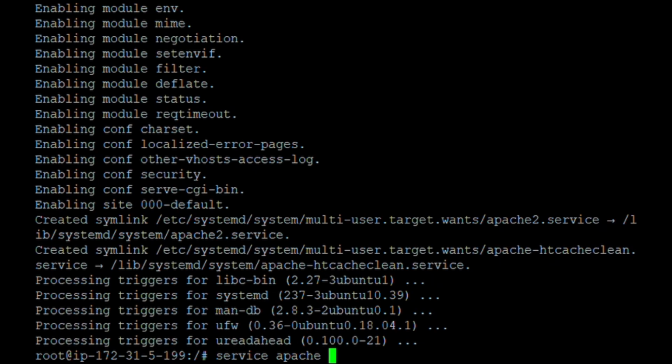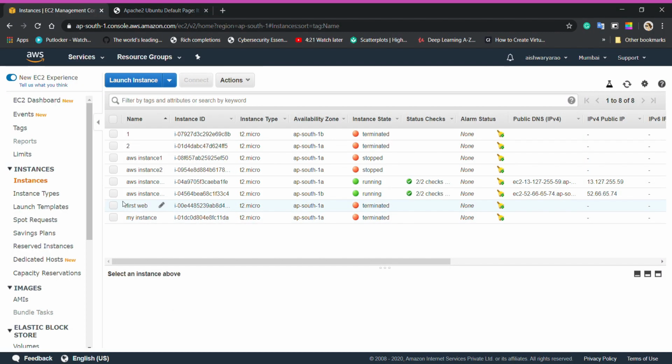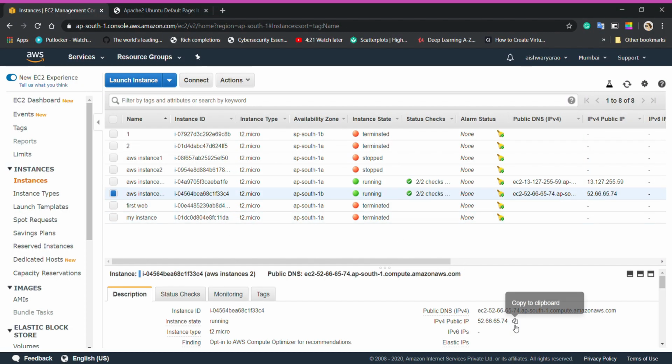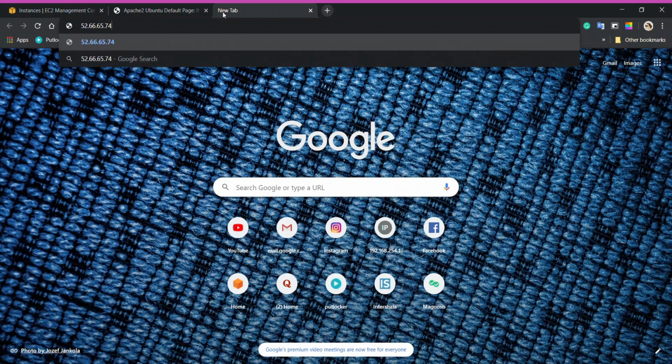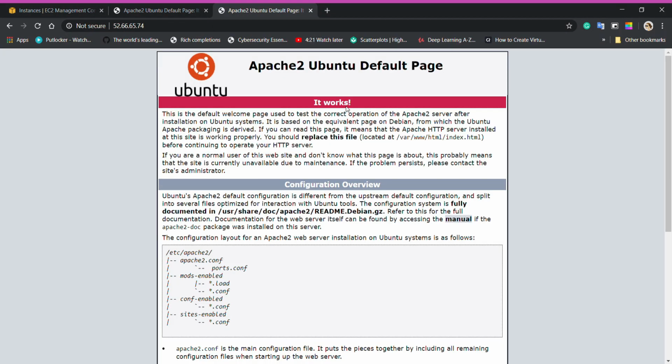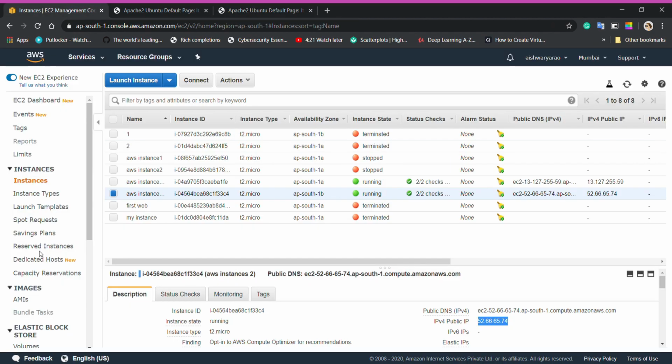This is just the same as the last procedure. So anyway, just copy it and paste it. So my second instance is also working. Both of my instances are currently running.